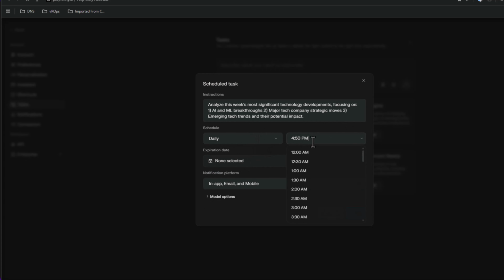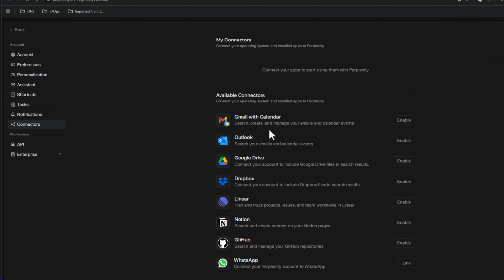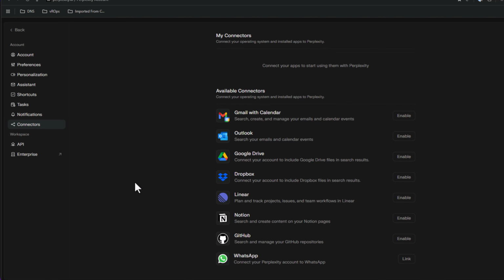Let's say every day, like 1 p.m. Now the expiration date is up to us, and I want it in-app only. And save, and at 1 p.m. we will get the news from tech. Gmail, Outlook, G Drive, Dropbox, Linear, GitHub, WhatsApp, Notion.